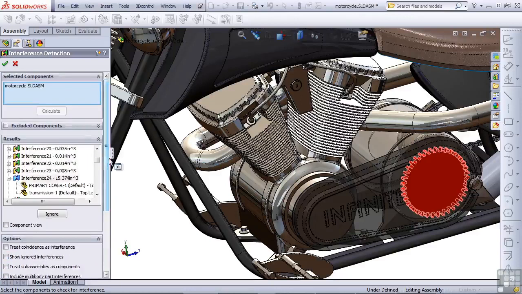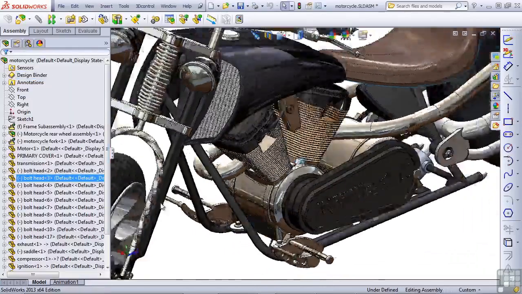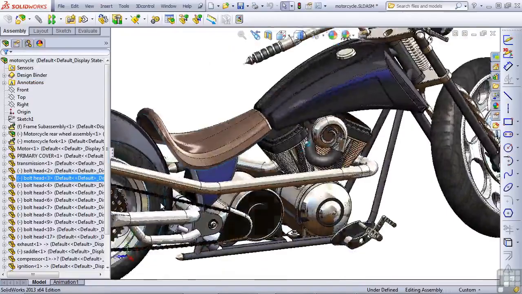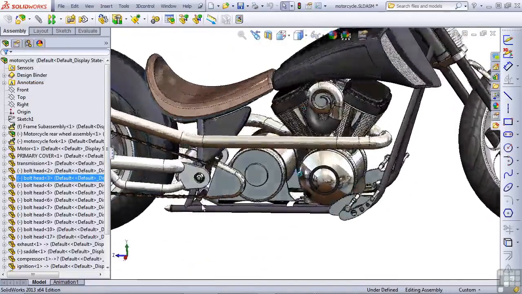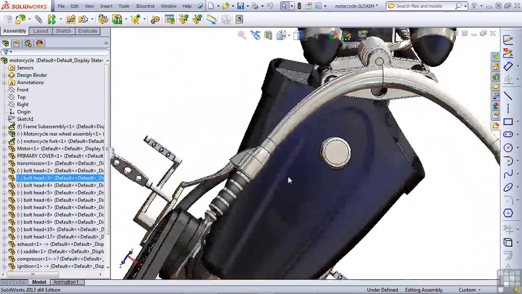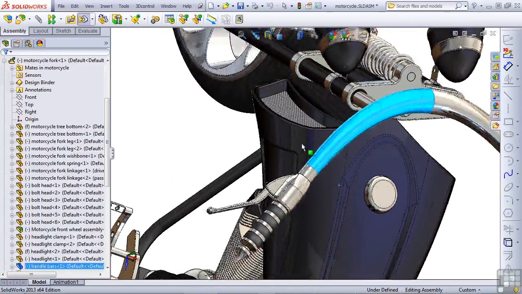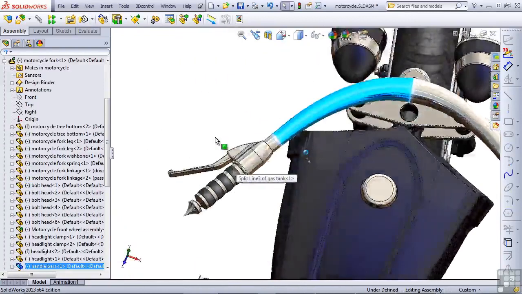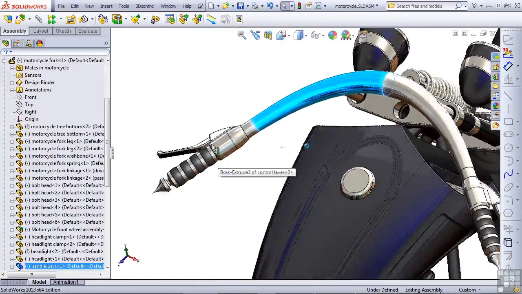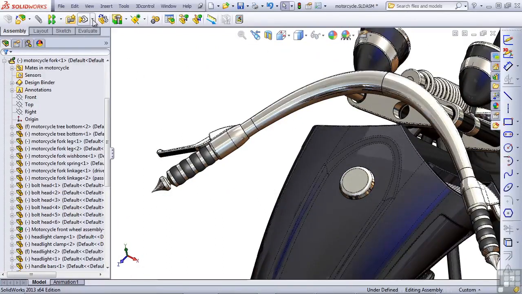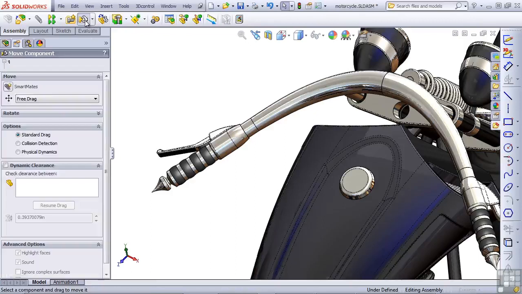So interference detection is a very useful tool, but it's just a static measure of the current state of your assembly. It's not telling you, for example, if the handlebars will run into the gas tank when they are turned past a certain angle. For something like that, we need a different type of assembly tool. For that, we need the Move Component tool.